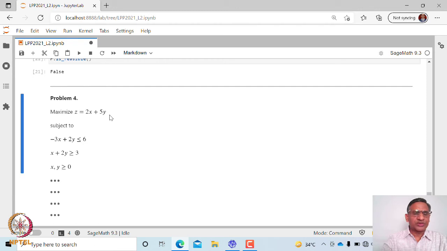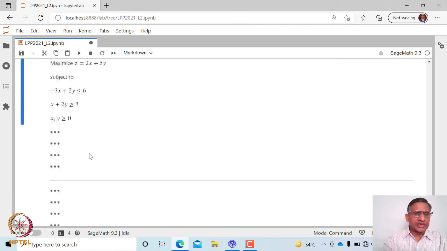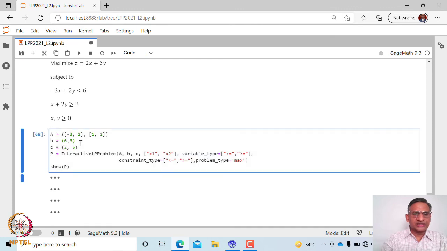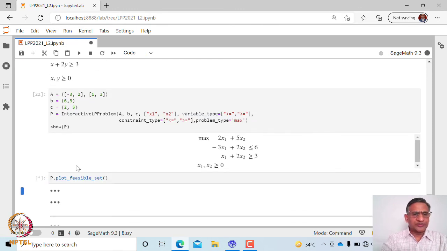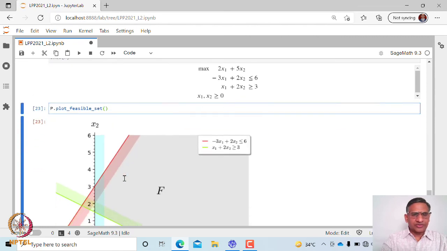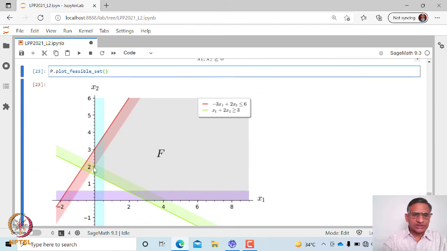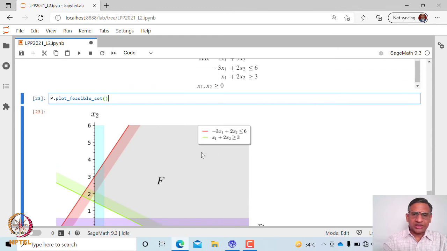Similarly, let us look at this problem. Maximize z is equal to 2x plus 5y subject to these two constraints. And in case we try to formulate this problem and plot the feasible set, you see the feasible set is this one, from here to here, then like this, and so on. This is actually an infinite set. The feasible set is unbounded.